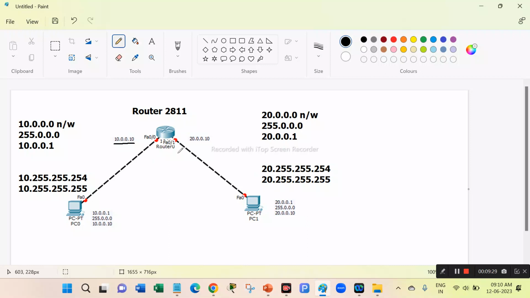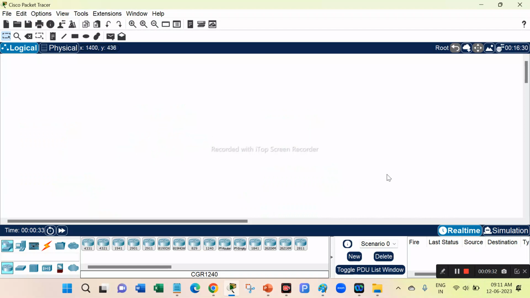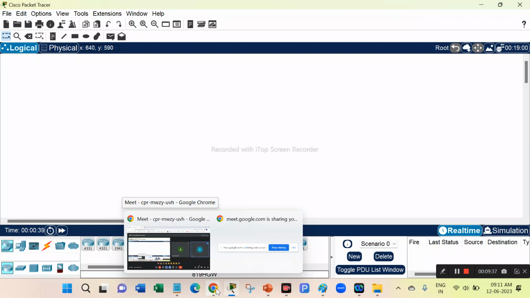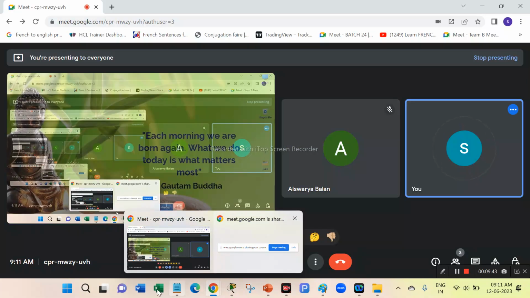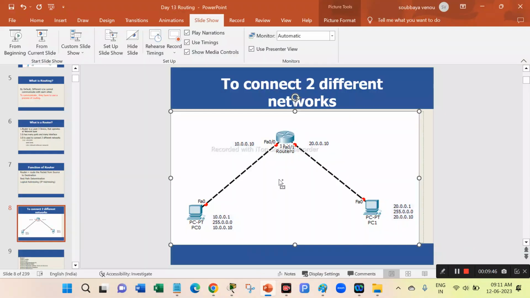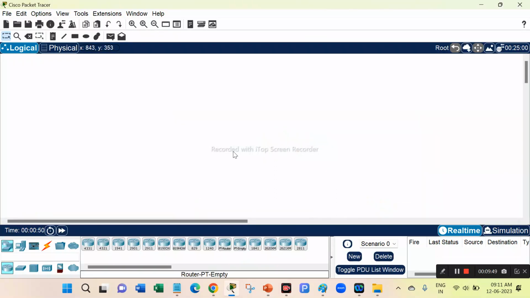So I want to configure the IP address, subnet mask and gateway, and also configure the same setup here. First, I take a router, the 2811 router, not the 2620, because this router has two Fast Ethernet interfaces. When it comes to the 2620 or 2621 router, there is only one Fast Ethernet. So I want to take the 2811 router.